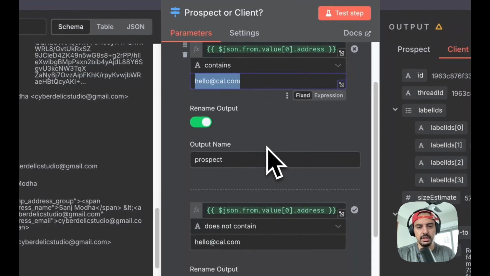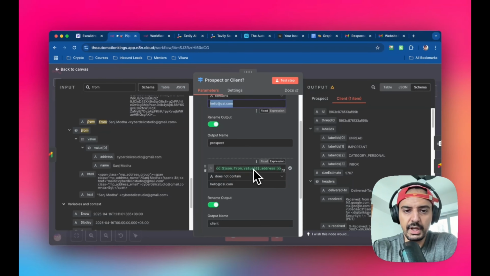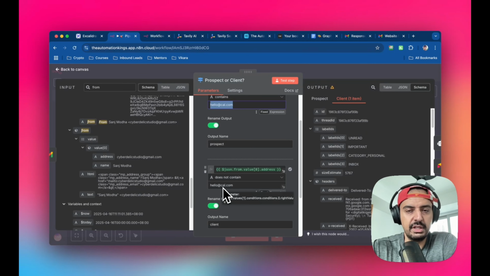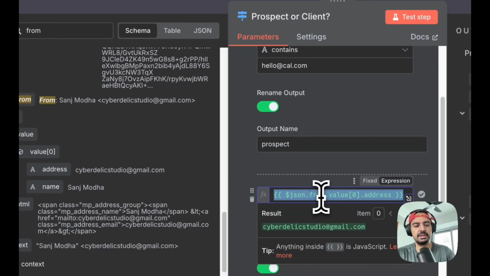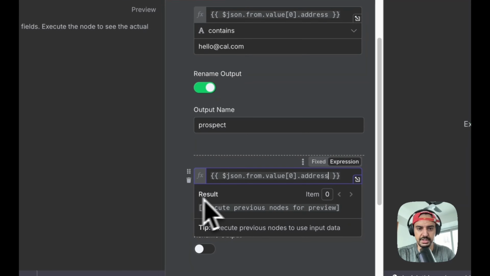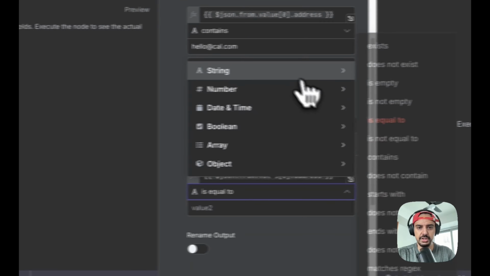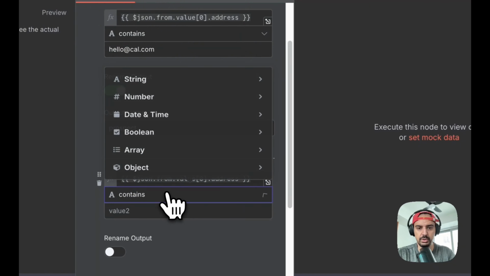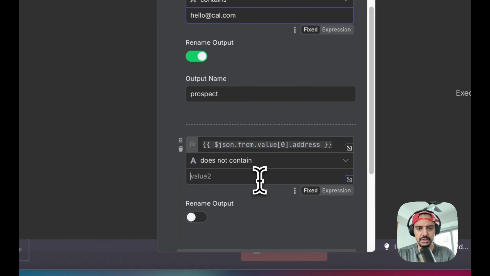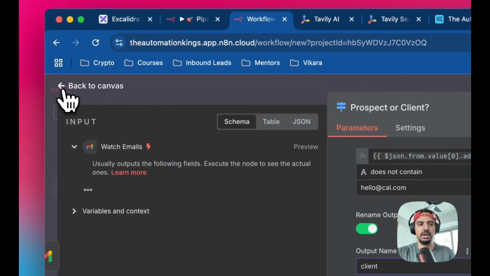There's just one more condition we need. So if I go down to the original, it's this one here. It's the same field, but this time if it doesn't contain hello at cal.com, then it's generally going to be a client. So let's copy this and add another routing rule. We'll change this to does not contain, copy the same email address, and rename the output to client, and that's it. Remember the test step, and you're good to go.